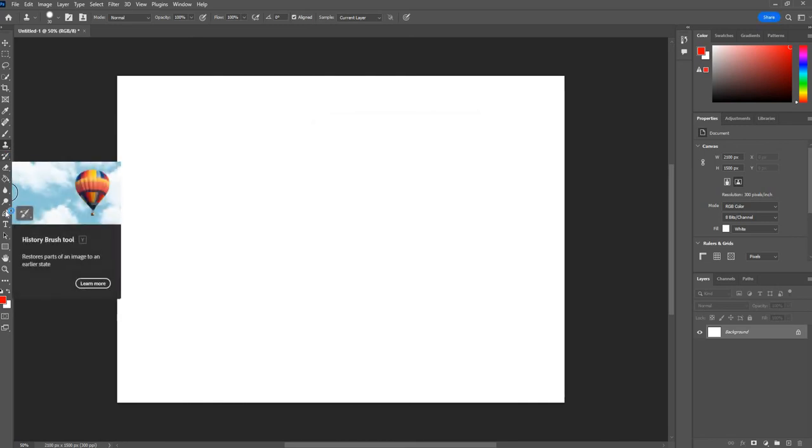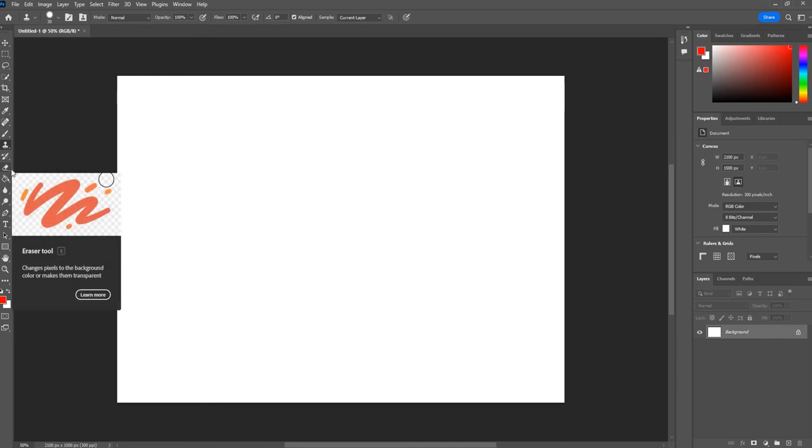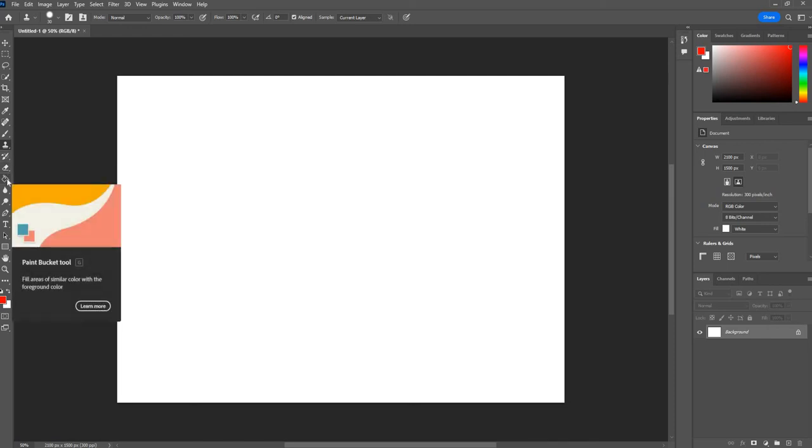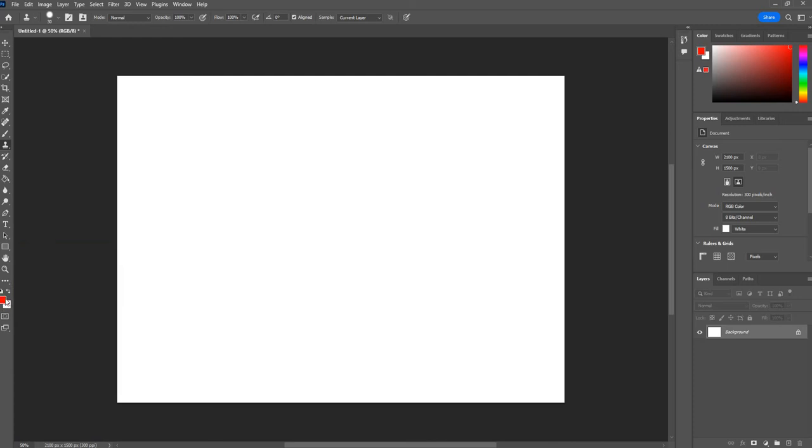There's a history brush here that's kind of cool. An eraser that's just like it says, it erases, even though it doesn't always erase what you think it's going to erase. So you have to be kind of careful there. There's a paint bucket tool. Whatever color you have selected down here, the red right now, it will fill an entire area with red. That's what the paint bucket tool does. It also has a gradient tool in here, and that's another tool that I use quite a bit myself.